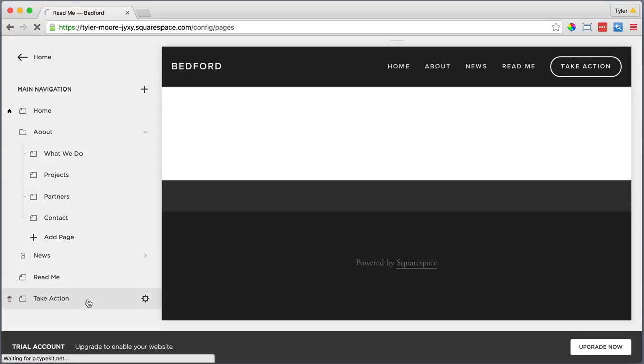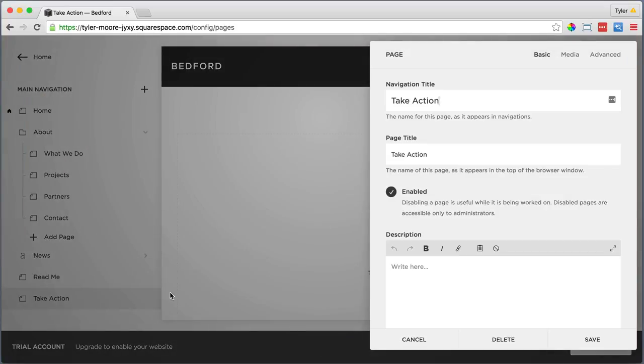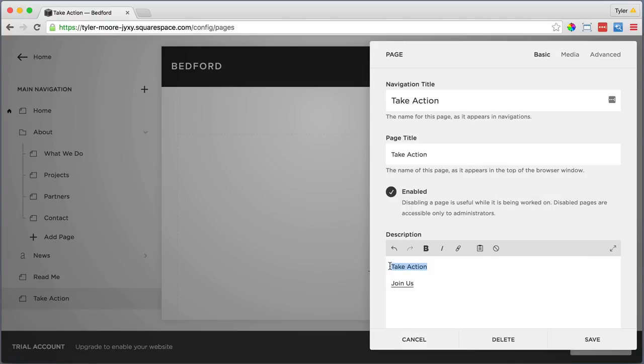So just hover over it, click on it, and click on the gear icon. Once we do that, under description, you can type in whatever you want. And we are going to make a link out of Join Us, and we're going to link it to content, and it's just going to be the home page. And you probably want to do a better page than that, and make that bold, the take action bold.